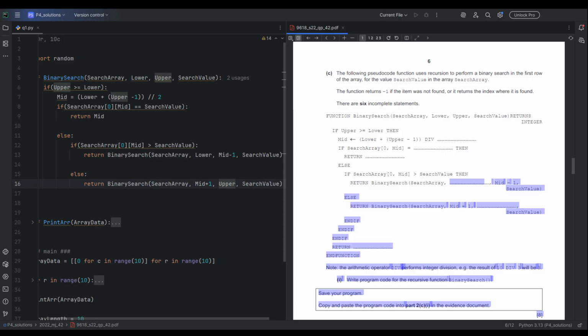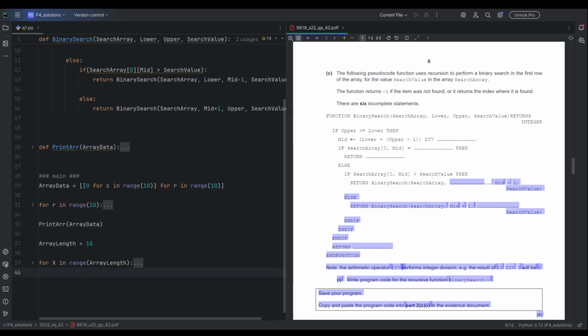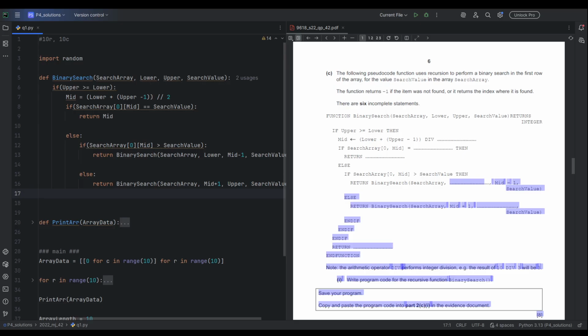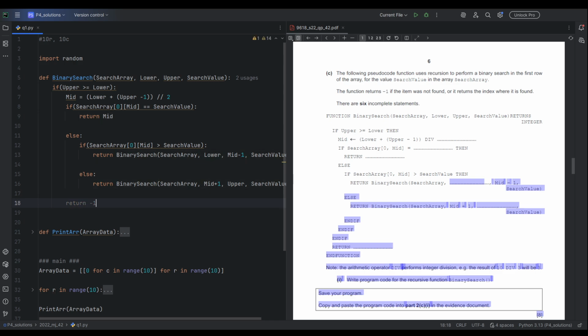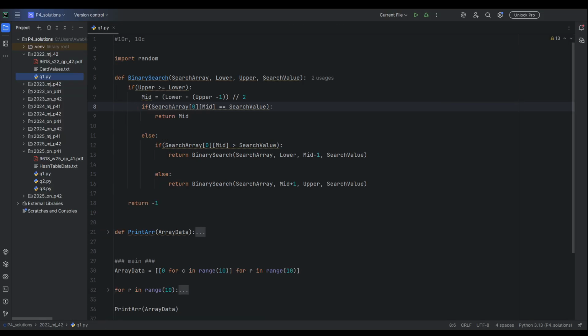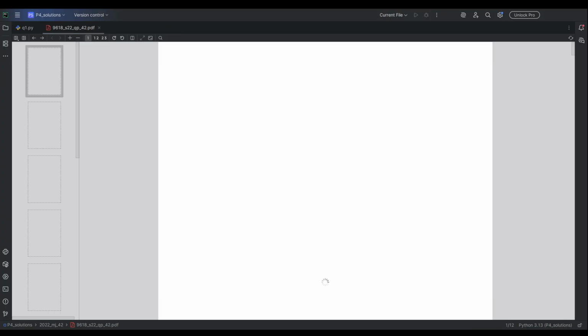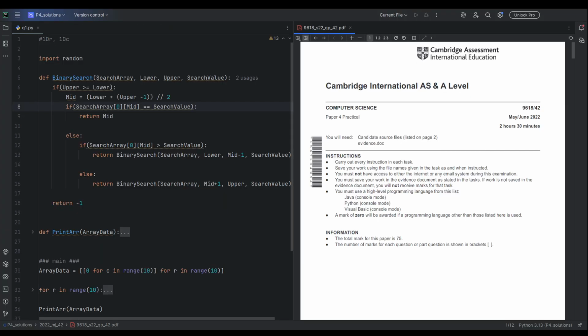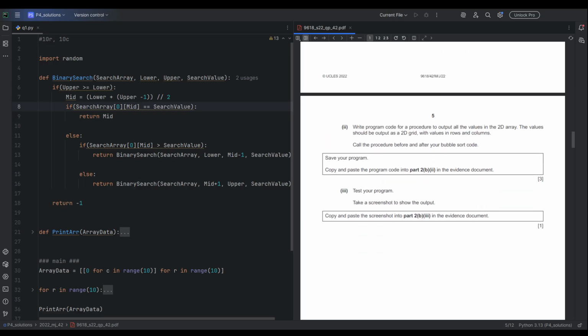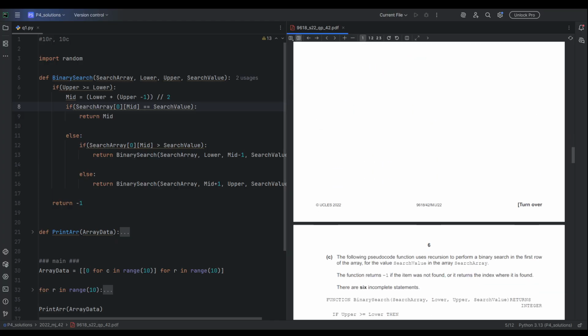Then in the question, we also have to return minus 1, so else return minus 1 like this. This should be parallel to this if condition. Oh, here we go. I'll just reopen the file. All right, so with this we are done with all the questions till part C, I believe.